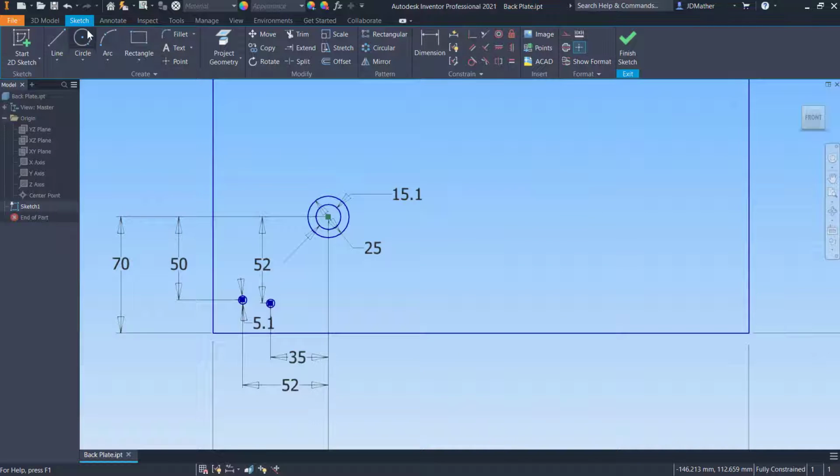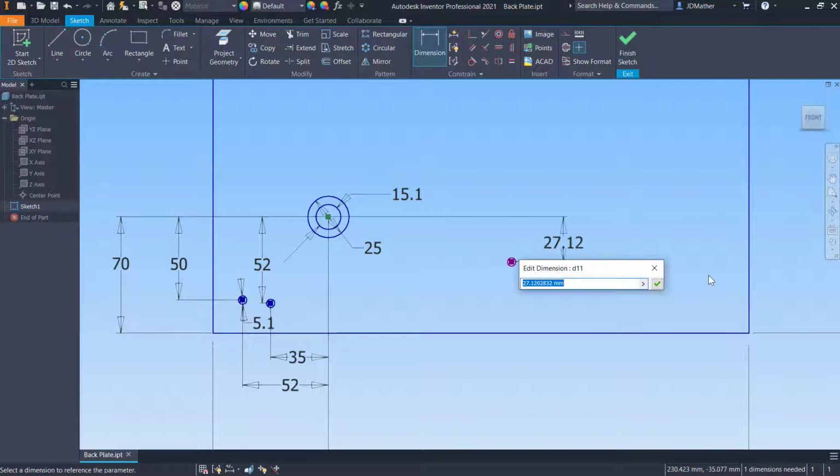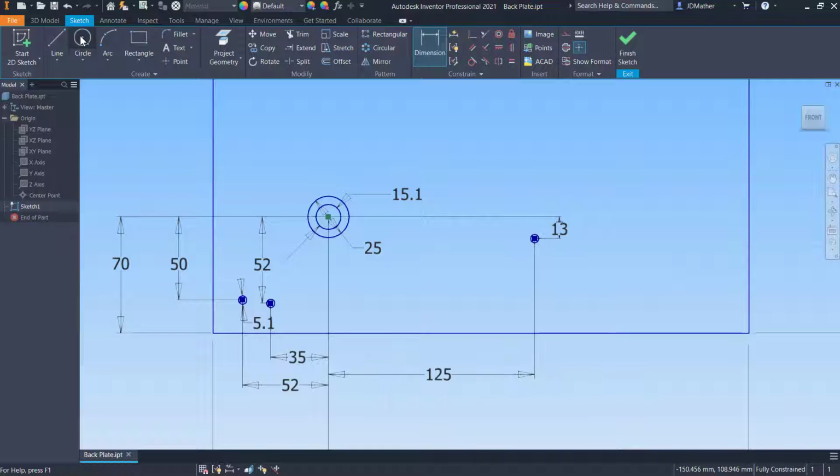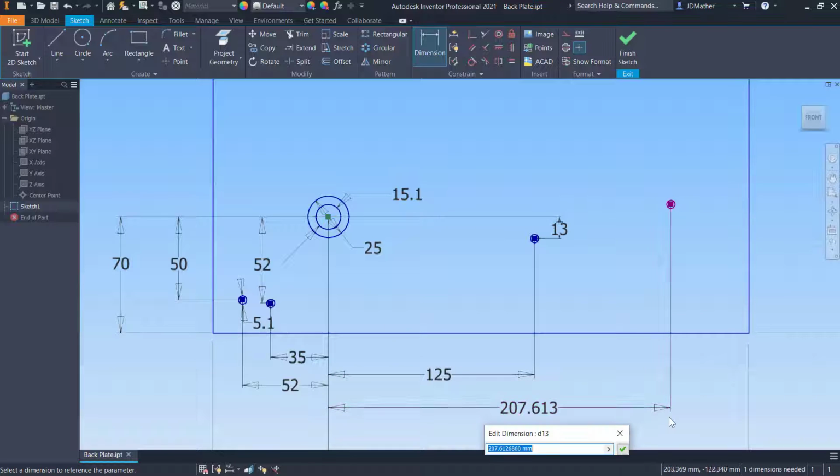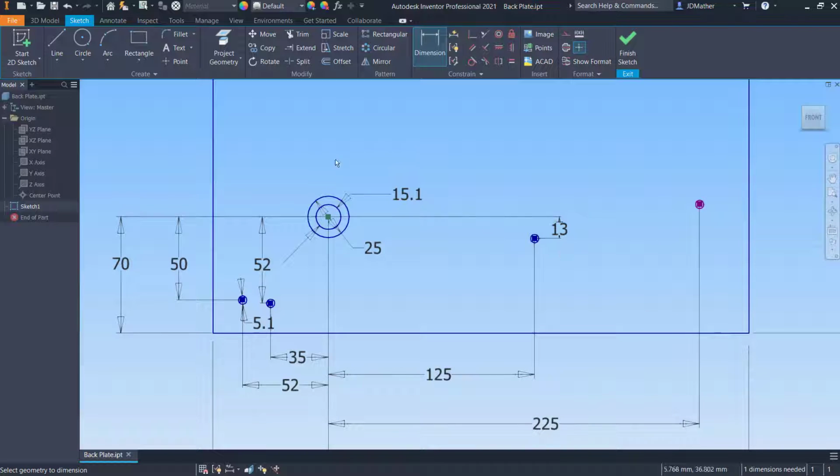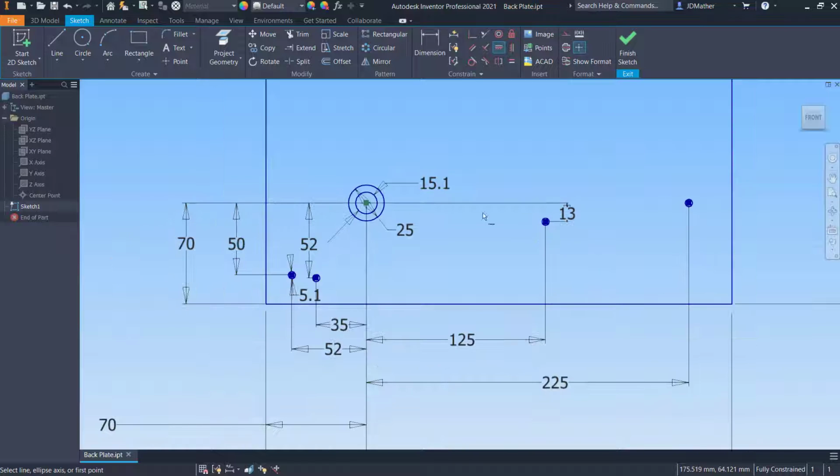I will draw a circle over in this area below the origin, make this circle equal to the original circle. I will dimension the vertical distance as 13, dimension the horizontal distance as 125, and I'll draw a circle over here, make that equal to the original circle. I'll dimension the horizontal distance from here over to here as 225, and I want this one located straight over, so I'll do horizontal constraint between this point and this point. Everything turns dark, it's all fully constrained.